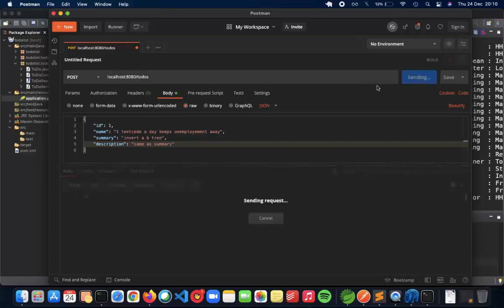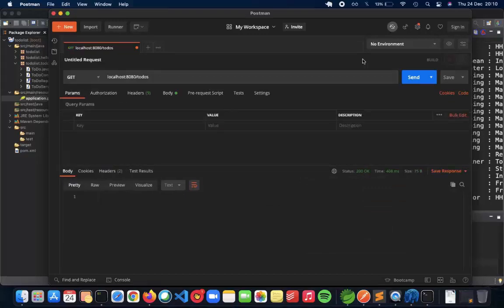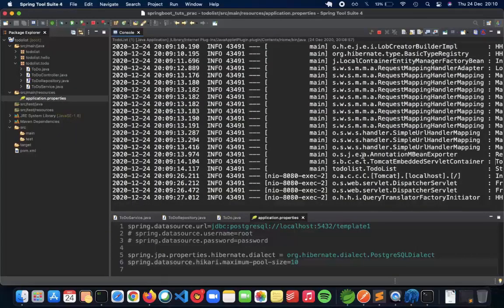So do a send, and the status is 200. Okay, so let's do a GET, and we should be getting our data back. So yes, I think I misspelled the title a bit, but this is how you actually connect your PostgreSQL database to your Spring Boot application.